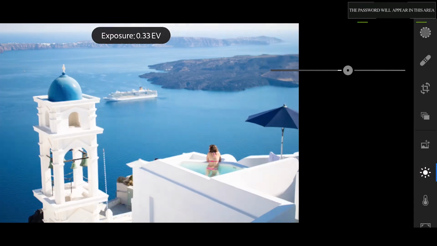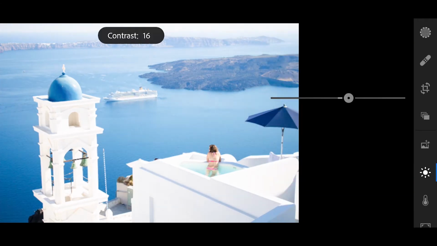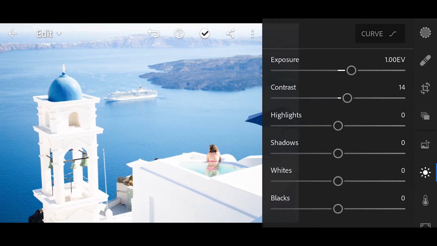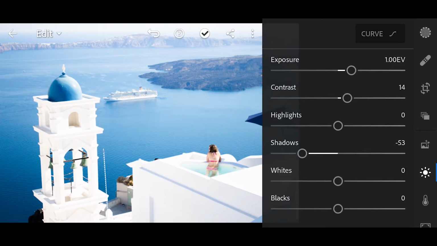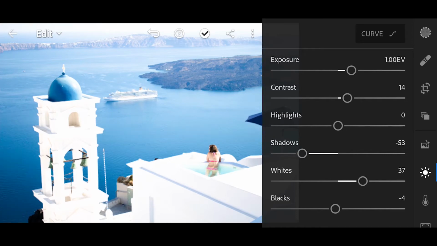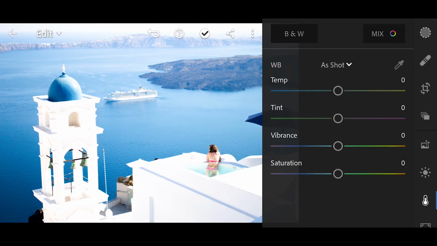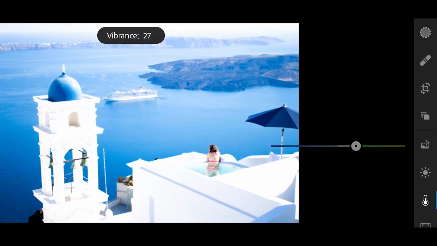First, go to light, exposure plus 1, contrast plus 14, shadows minus 53, whites plus 37, blacks minus 8. And go to color, temp minus 11. Vibrance plus 22.